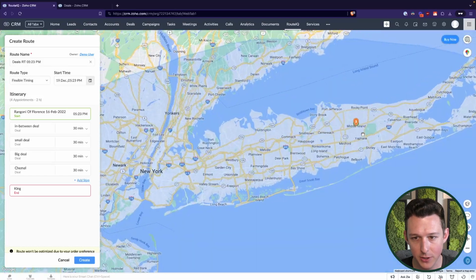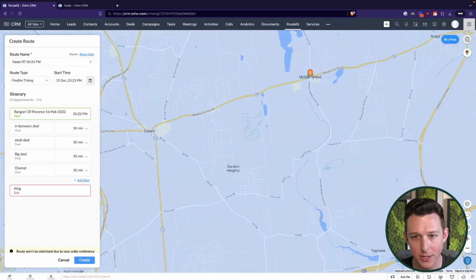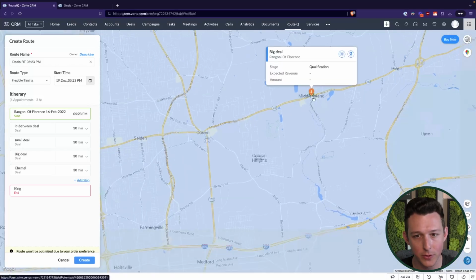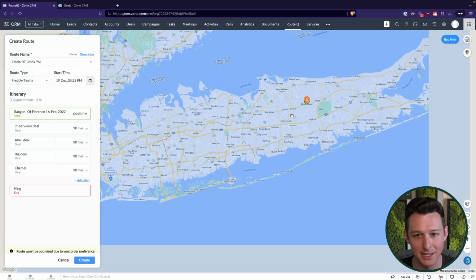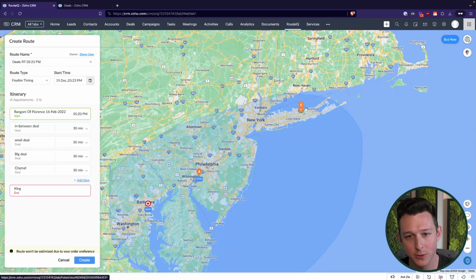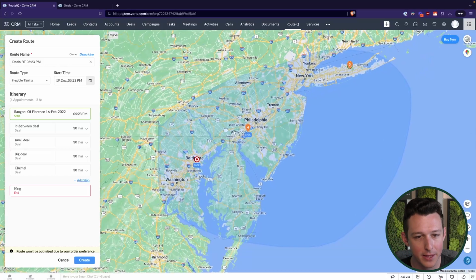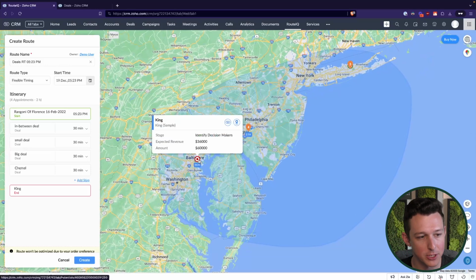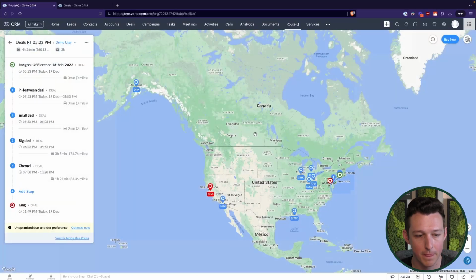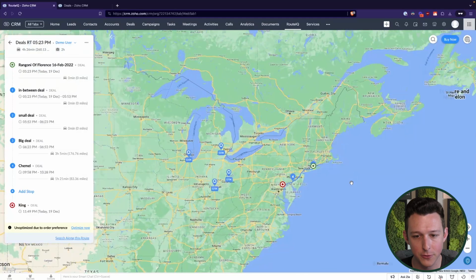So it looks like over here, we actually have a couple deals maybe going at this same location. So it's going to start and put them in order based on what makes sense. So here, as you'd assume, we don't want to go from New York down to Philadelphia, then back up to New York. So it's put these as our first three. Then we'll head down the coast and then we'll finish up here with the southmost location. So now I can go ahead and click create. And that route has now been created.